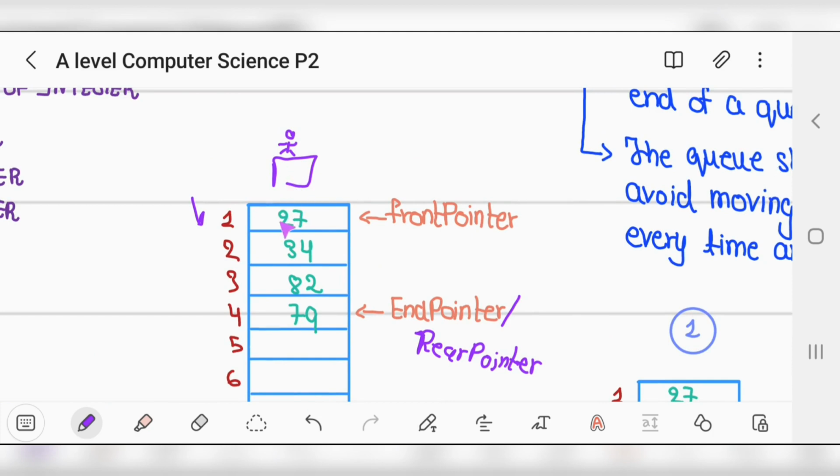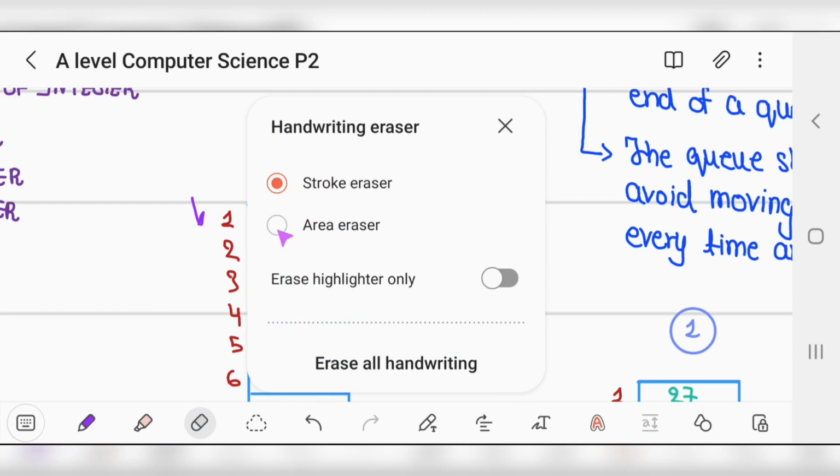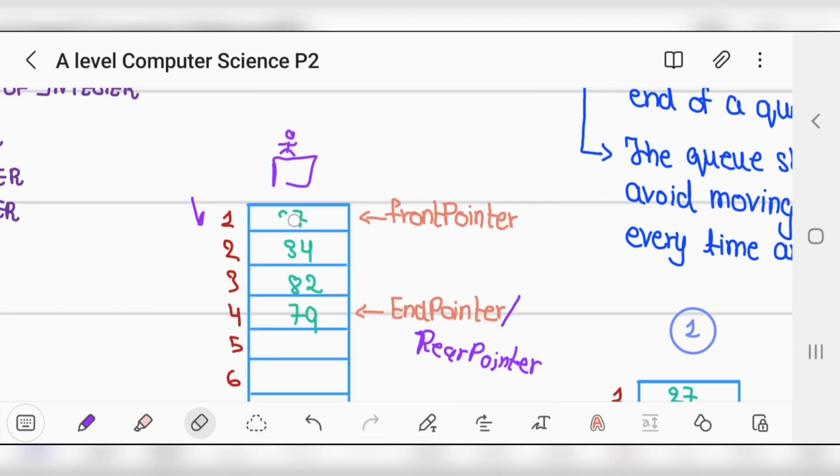For example, this guy wants to make an order. Say this is KFC, and this one wants to order a burger. Then the serving is done first in, first out. It will get out, so this one will be deleted. Then the other will come. This one was deleted.